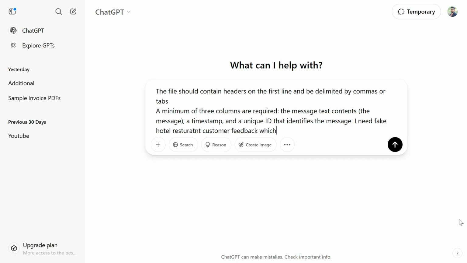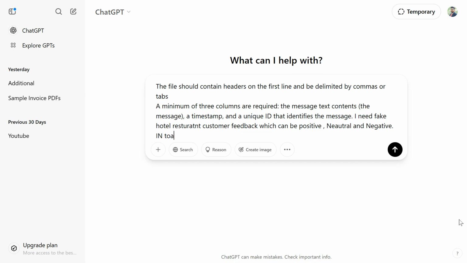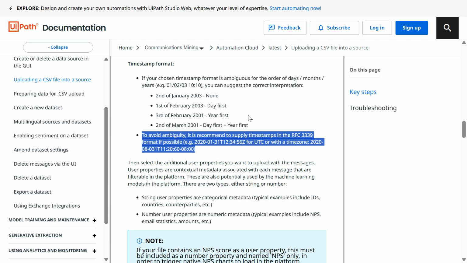You can write your own prompt, which can be positive, neutral, and negative. In total, the .csv file should contain 3000 rows of data and having 3 columns. So this is what I have written. As you know, our third column is the timestamp column, and there is also a certain format that they expect.